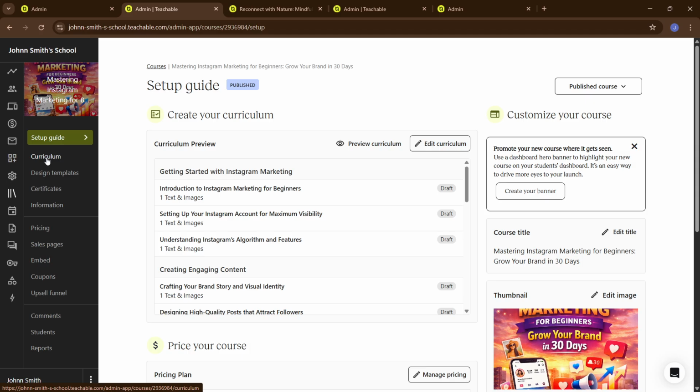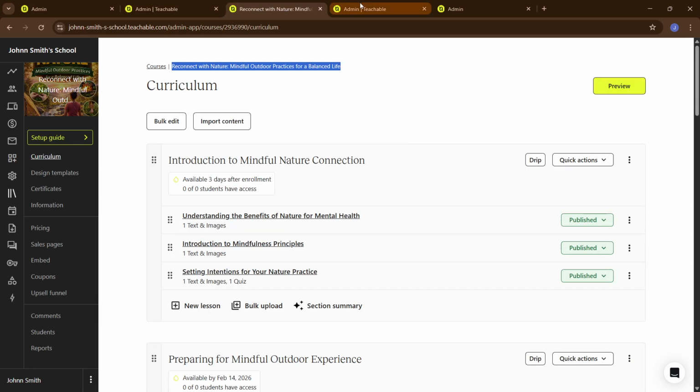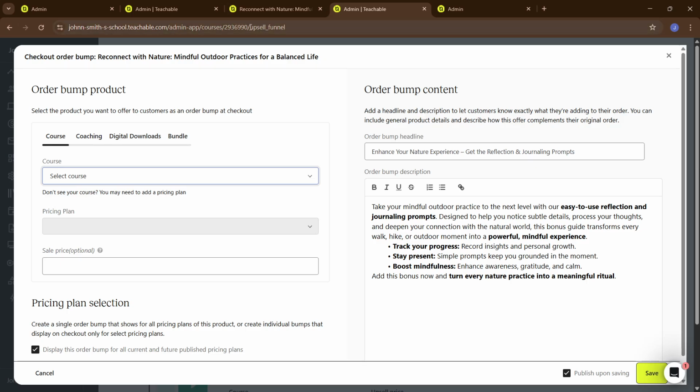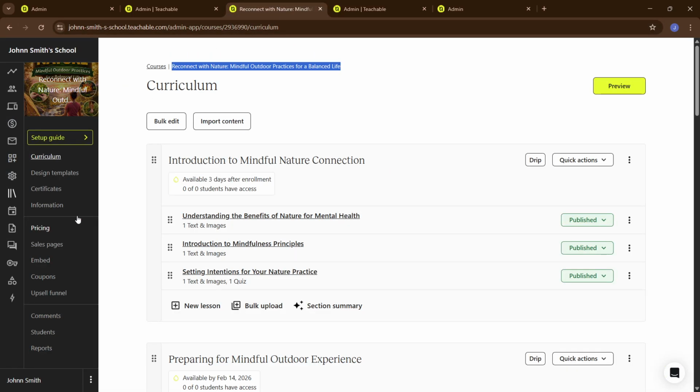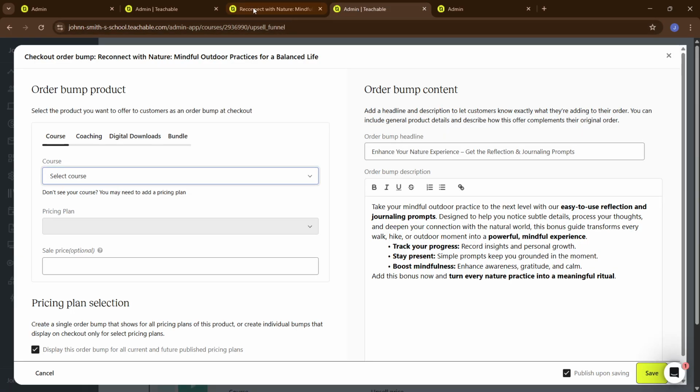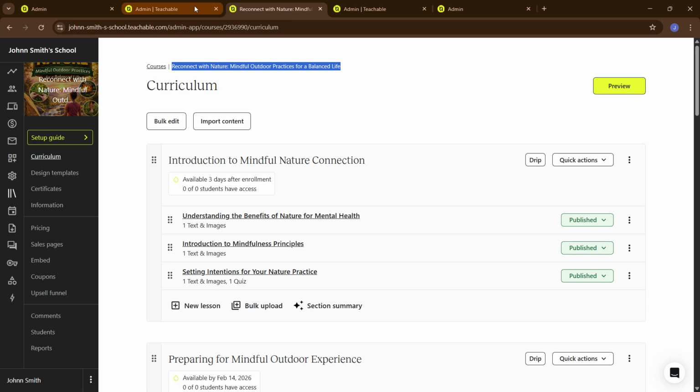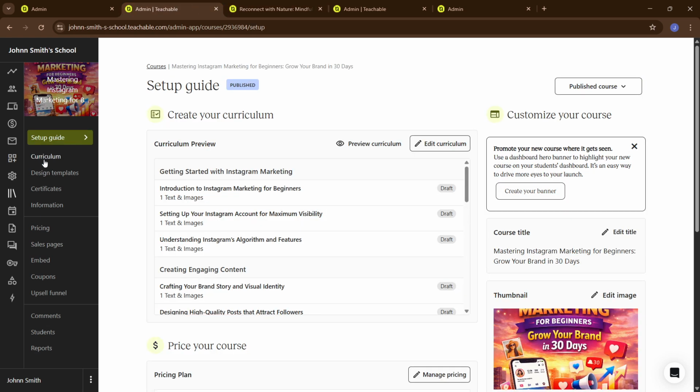Inside that product, look for the Upsell Funnels tab. Depending on your layout, you may find it under Product Settings. The label is usually clear, but if the menu feels crowded, take a moment to expand the Product Settings area and scan for Upsell Funnels. That's the section that controls order bumps. Click Create Order Bumps to begin.